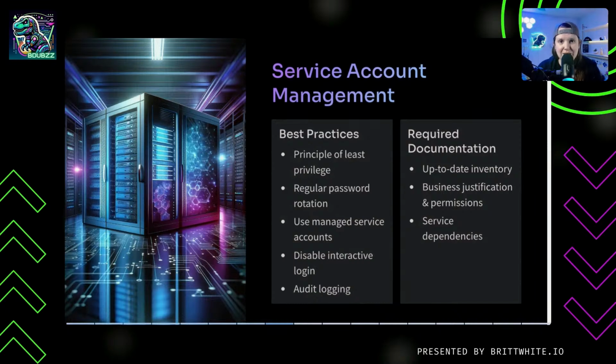Now, documentation is important for managing these service accounts properly. You need three key pieces.